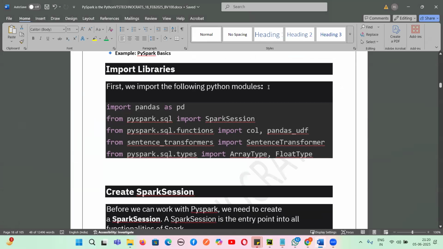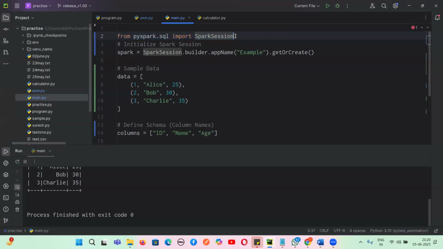We import the following Python modules. Yes or no, guys? What Python module am I importing here? Can you tell me, Mukesh, in this particular piece of code? We are importing SparkSession from pyspark.sql. This is the mandatory first line. We have imported the libraries, yes or no?